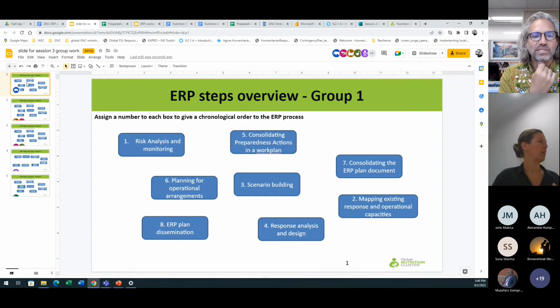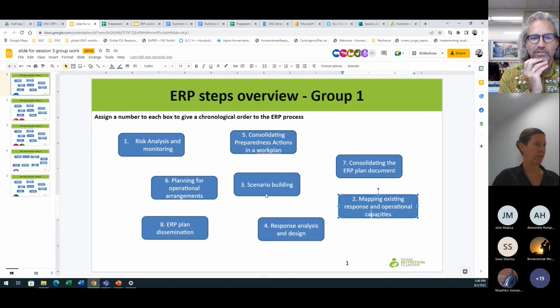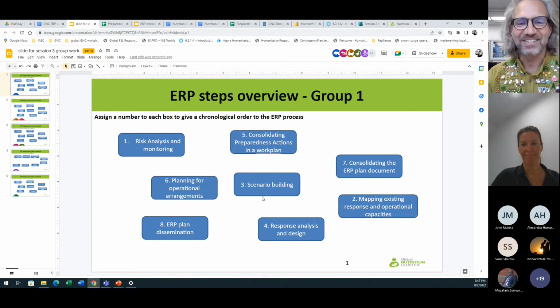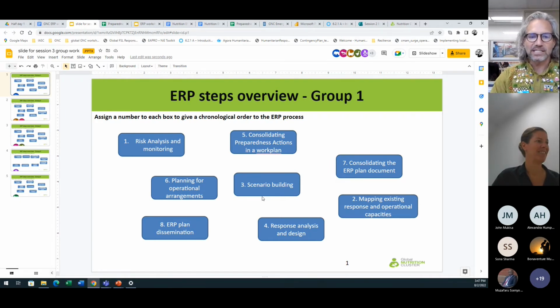First we did the risk analysis and monitoring, then the mapping of existing response and operational capacities. Third, the scenario building. Afterwards, we discussed a little bit which one should be first, scenario building or mapping existing, but because it is almost simultaneously happening in the field, we said maybe it's just a little detail, but ideologically maybe that's the right order, unless someone has a different opinion. Then fourth, response analysis and design.